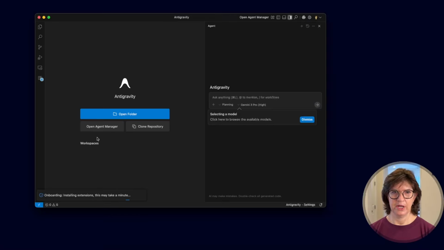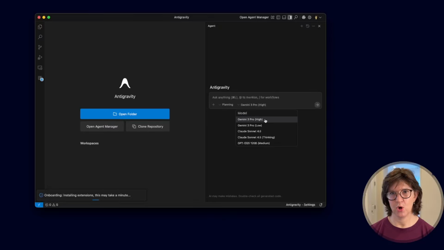And we're in. Open Agent Manager, Clone Repository, Ask Anything, selecting a model, Gemini 3 Pro High. So I did notice that this comes with Gemini 3 Pro High and Low and Claude Sonnet 4.5 and GPT OSS. So that's kind of interesting, that they're allowing us to use a couple of different models, including Claude Sonnet 4.5. And I don't know what the limits are of this model, but I am on a free account. I'm not paying anything for this.